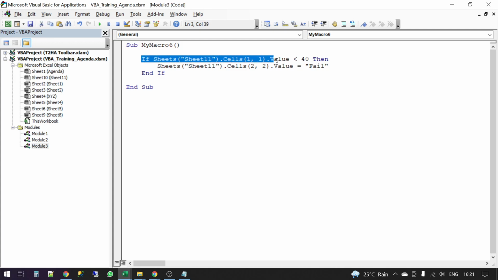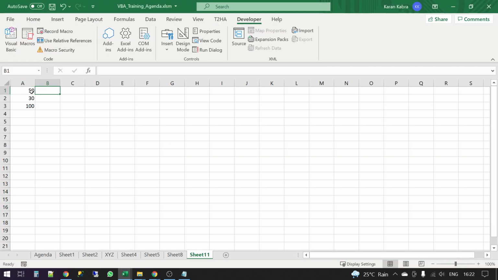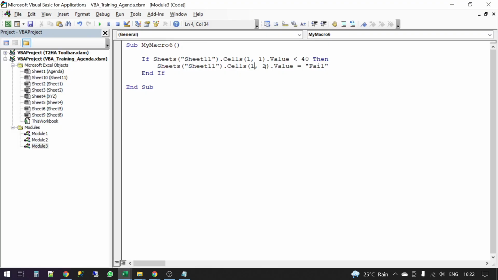So if this value is less than 40, then the corresponding, okay, sorry, there is a mistake here. It's not 2 comma 2, it is 1 comma 2. The first row and second column, this is where you want the output, right? Not 2 comma 2, this is that cell. So for this number, you want the output here. So it has to be 1 comma 2. Yeah, cool.